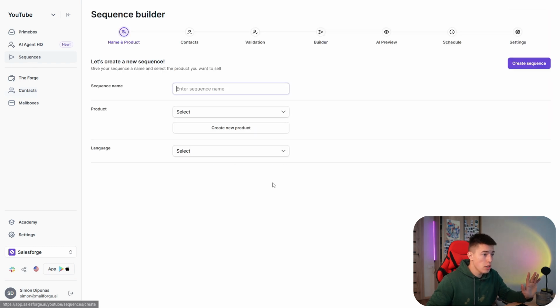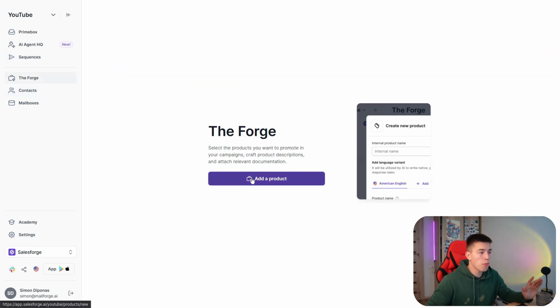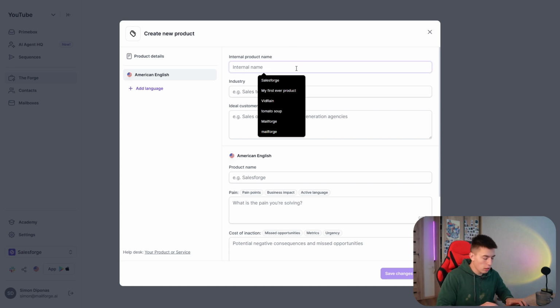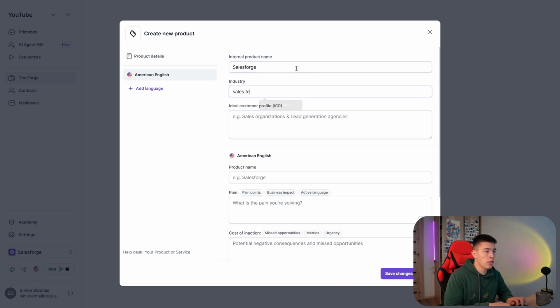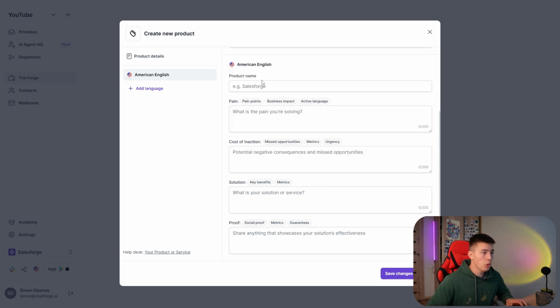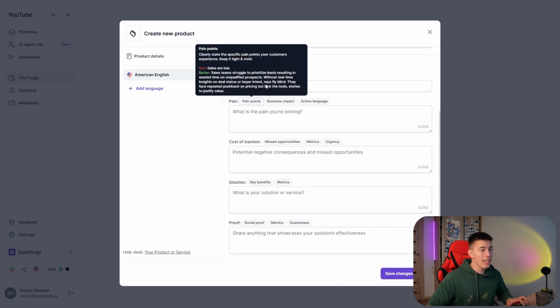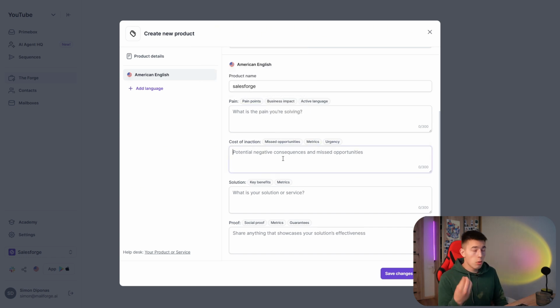Now, what you want to do to write hyper-personalized cold emails on autopilot, without you actually writing them, is go to sequences, create new sequence, create new product if you don't have one. And this could be whatever your product is, Salesforge, sales technology, whatever you're selling. Here you add information about your product, your ideal customer profile, lead gen agencies, sales managers. You add your real product name, the pain it solves, the cost of inaction. So what does your lead lose if they don't use your product? The solution, how does your product solve the pain point you mentioned, and the proof. So like case studies, testimonials, whatever it is, and you set it up, do it diligently.